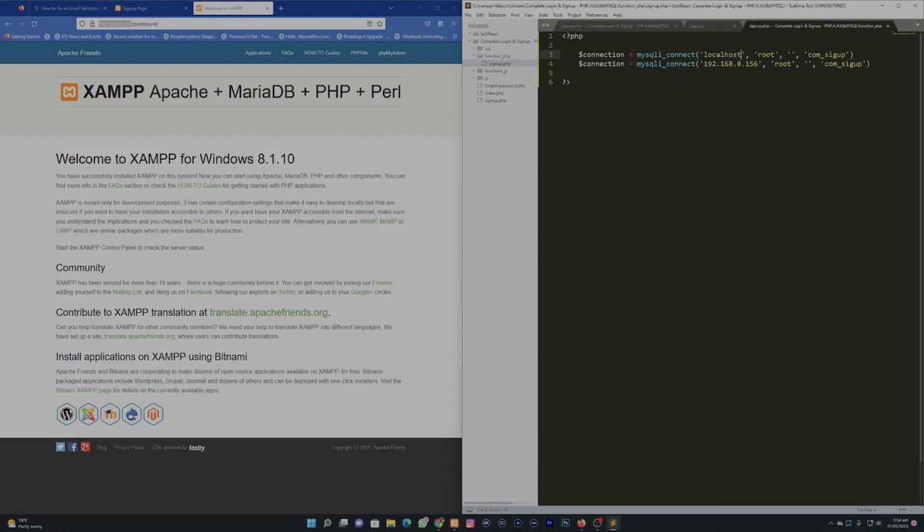So we are going to test both of them and make sure they work. So I'll do away with the localhost and I'll make use of the IP address. Now I'm going to create a connection string here. I'm going to check if our connection connects successfully or not.